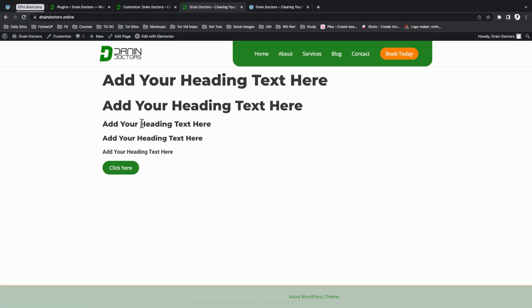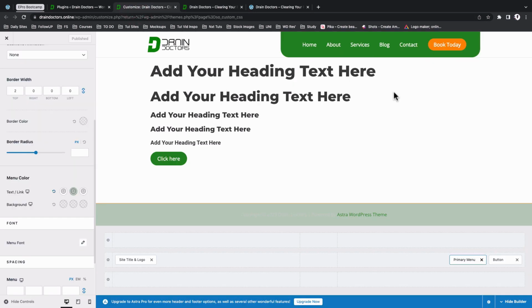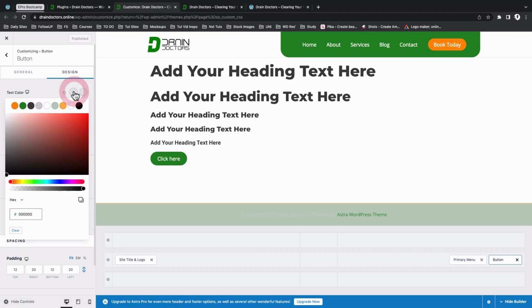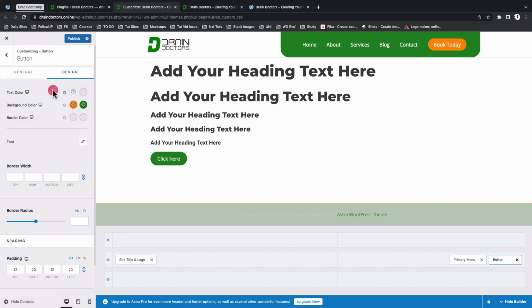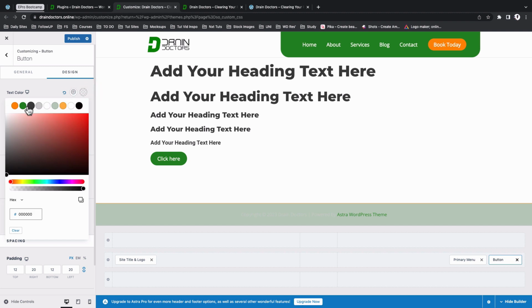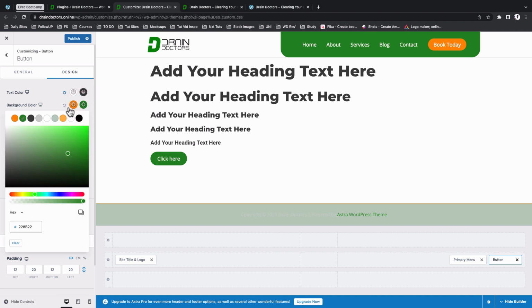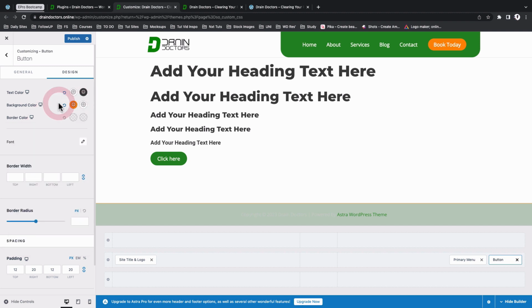All looks good. We are further going to make our button change to white instead of green on hover. So I'll come back here to our customizer, select our button. You can either use the pencil here or simply click over right there. So under design, the button text color is going to be white on normal. On hover, it is going to turn to black. And then the background is going to be orange, and on hover, it will turn to white.